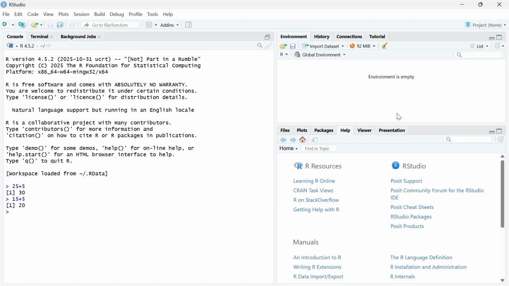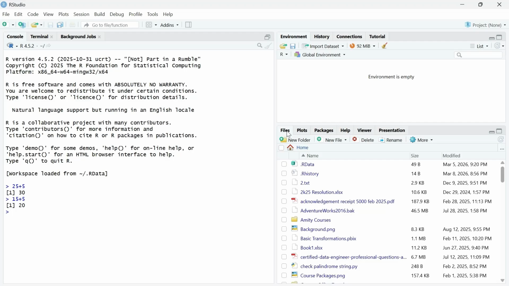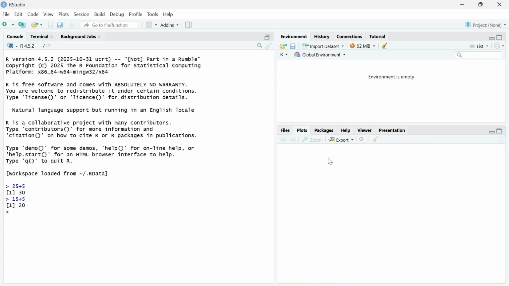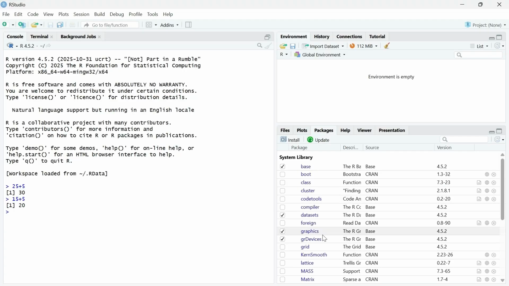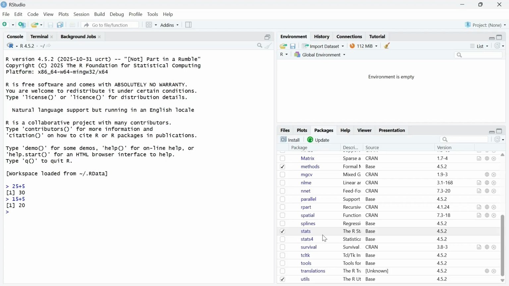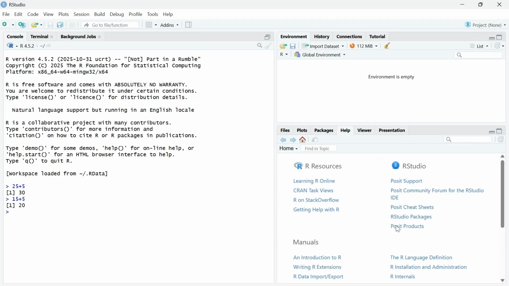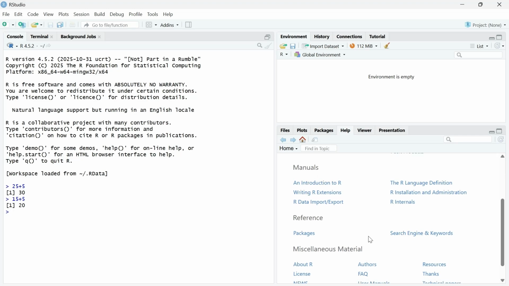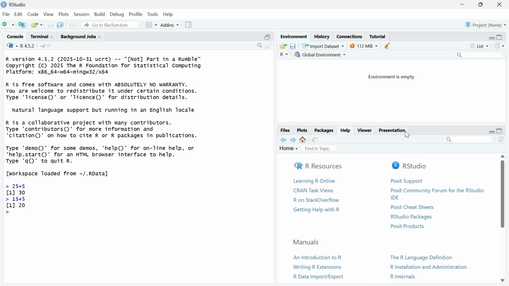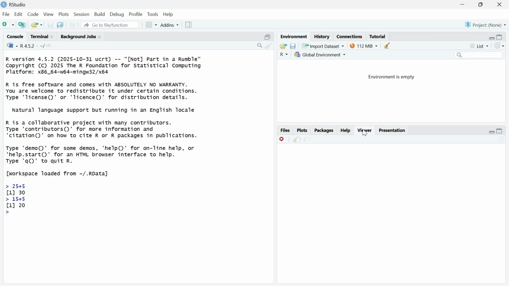Like data frames. Now below this, you will see some kind of folder structure under Files. Under Plots you will be able to see the plots, and under Packages you will be able to see what all is installed in R. Under Help you will see documentation links, and Presentation and Viewer are different sections you can see.